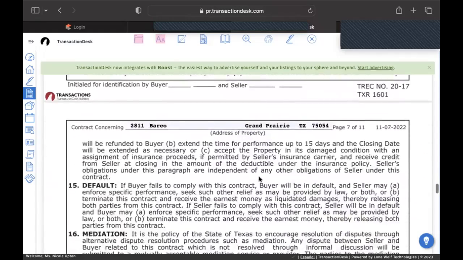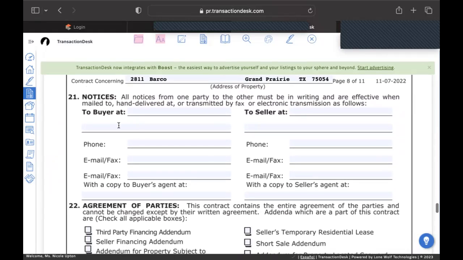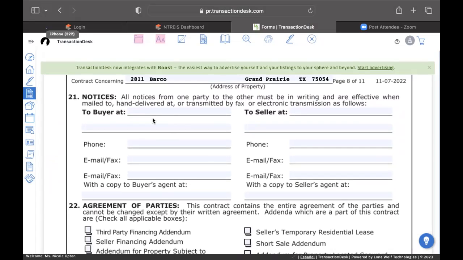Okay, perfect. All right, and notices, this is where you would put your buyer's information. Now, for me, the way I do my contracts is because I do not want the listing agent calling my client, I put their name, and I put their email address, and that's all I put here. And then, the seller, if you have the seller's information, then you would put their name and their email.